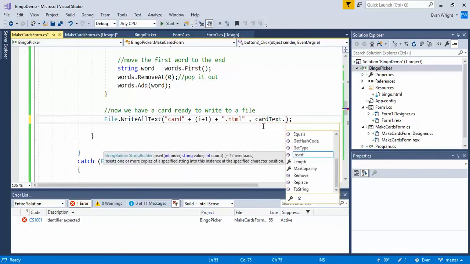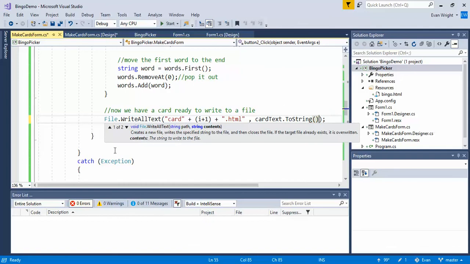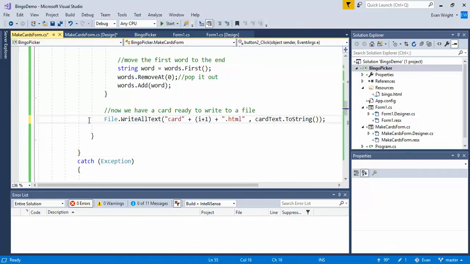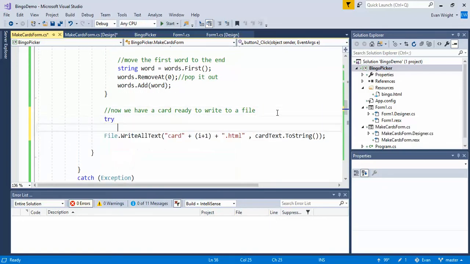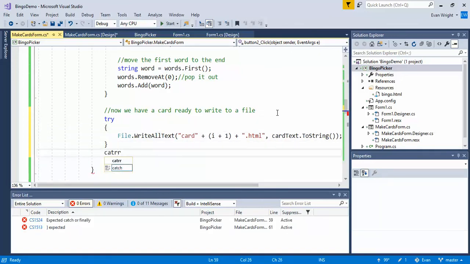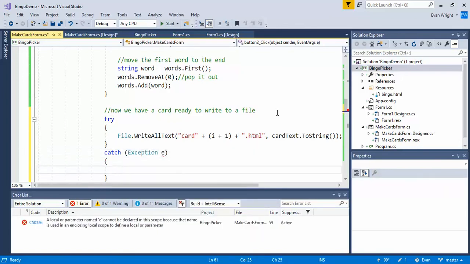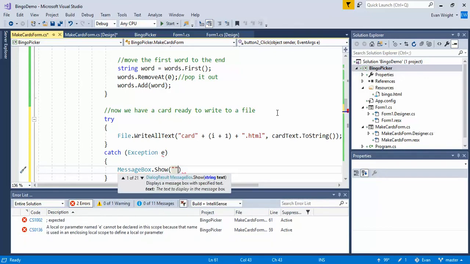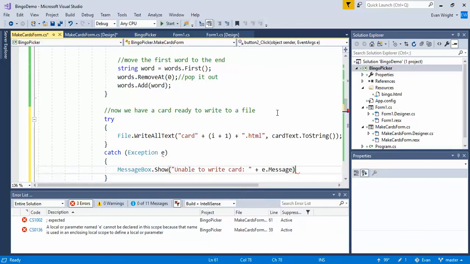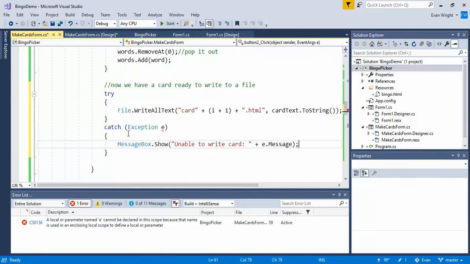And let's convert that to a string. Get its contents. So, and that's actually it. Now maybe, for some reason, the write could fail. Maybe the disk is full or something. So, we could put a try catch block around that. Exception E, and then pop up a message box. This is not gonna happen. But I'm just showing you how you can kind of bulletproof your code. Unable to open file, write card. And then I would tack on E dot the message from that exception. So if it does fail for some reason, it would at least let me know and pop up that message box.